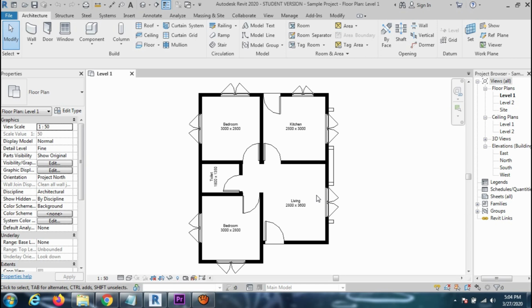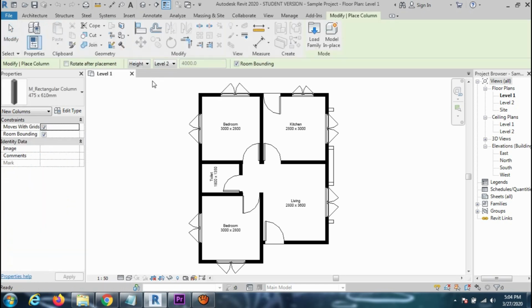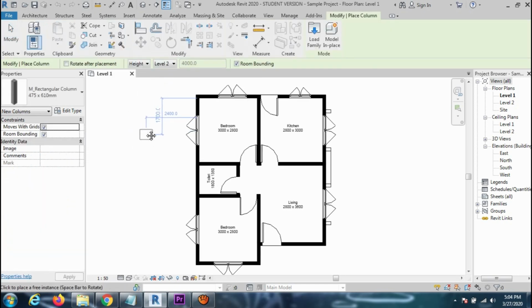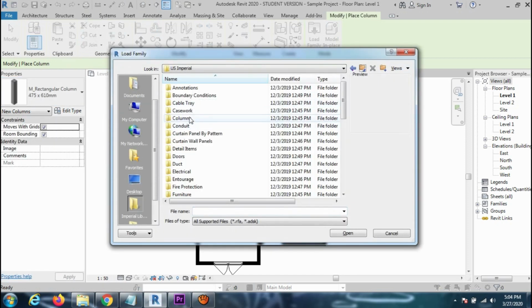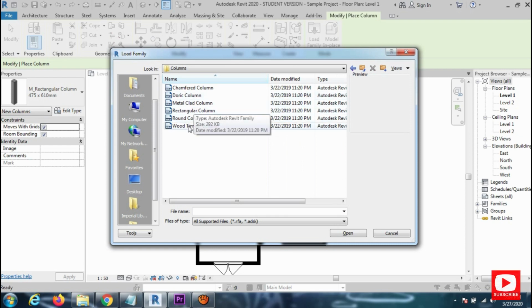In this video, I will show you how to place the column in a proper manner. To place the column, go to the Architecture tab and select the Architecture column from the drop-down menu. This is the standard generic column. Click on Load Family to browse more options. Open the folder column, select one and press Open.